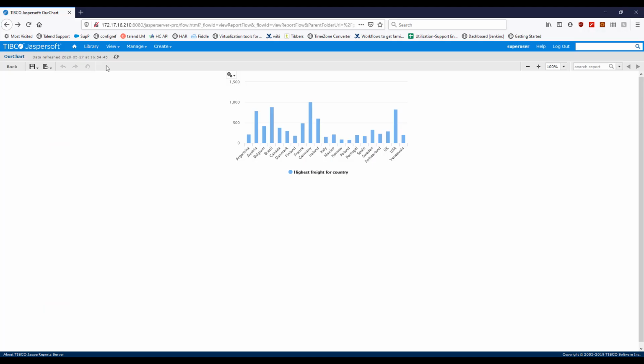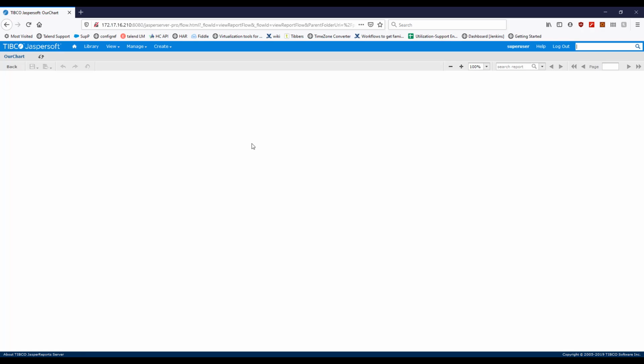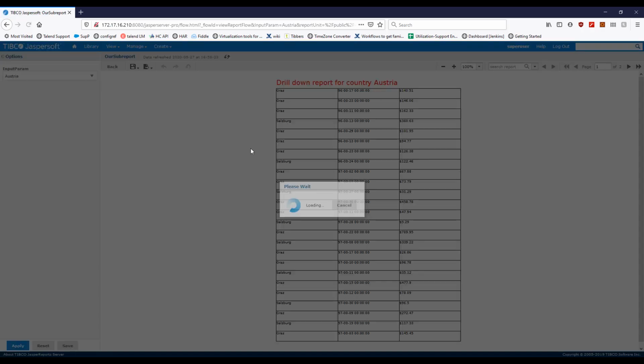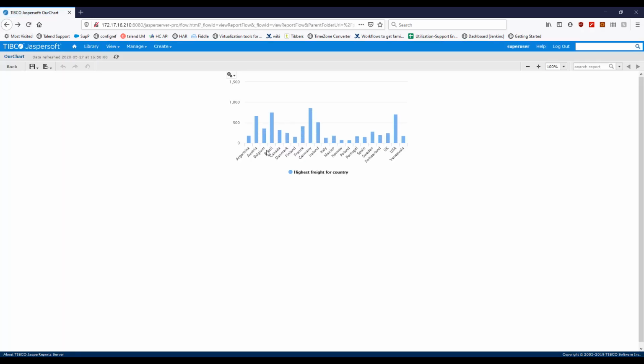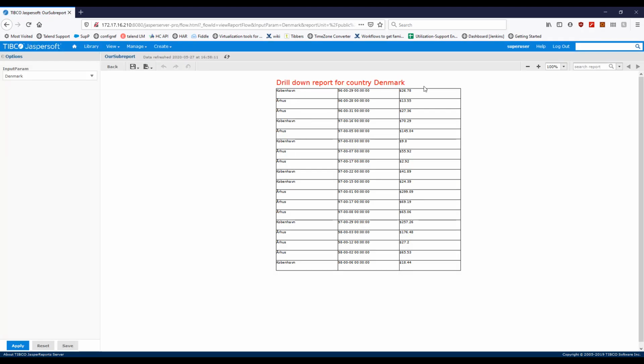Let's try to run our chart again. Let's go to the repository, run our chart, and let's see what we get. Let's click on column for Austria here, and there we go. We have a drill down report for country Austria. Let's go back and see if we get it for a different country. Let's see Denmark. Drill down report for country Denmark. So we get exactly what we wanted.